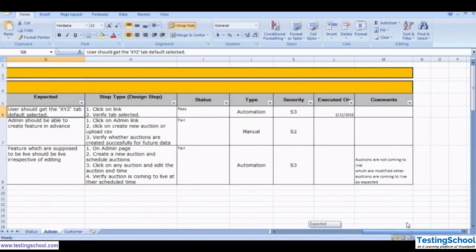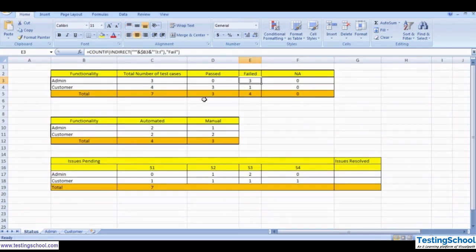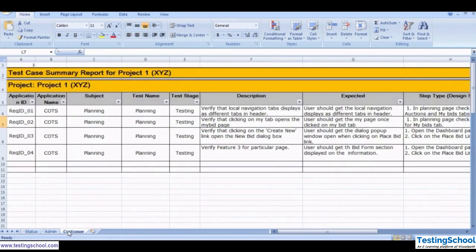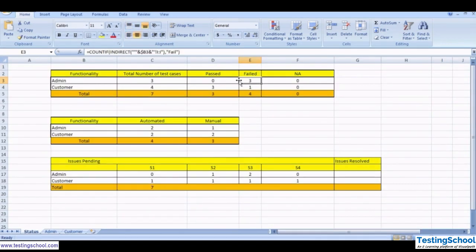So let's say I wanted to fail the test case. If I fail it, now you can see all three are failed. So my test case status should be 3 fail, with no passed test cases. It is automatically taking from the different sheets. The status is mentioned properly because this is what your client would see.